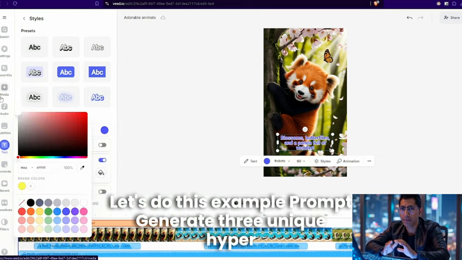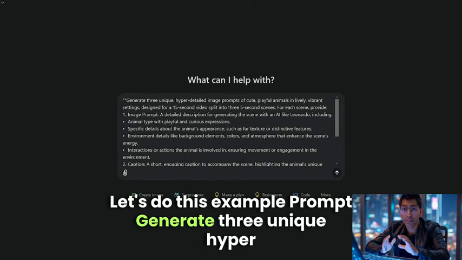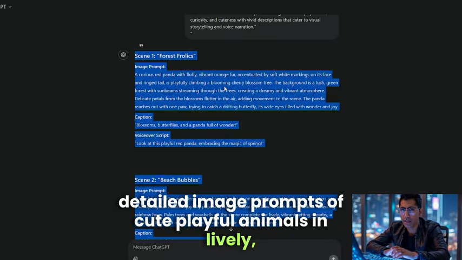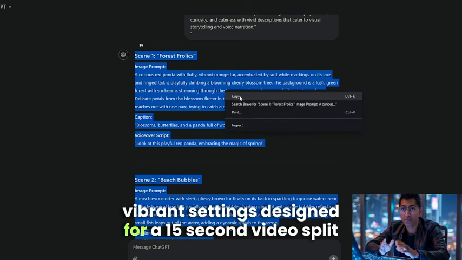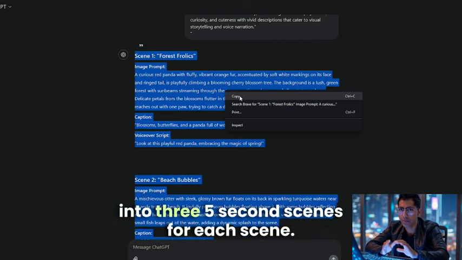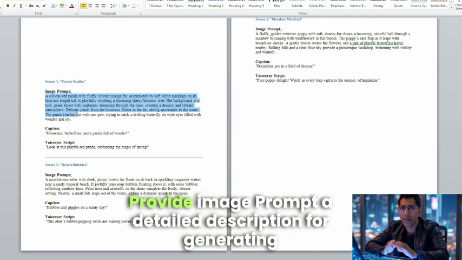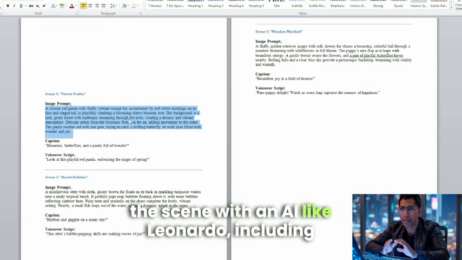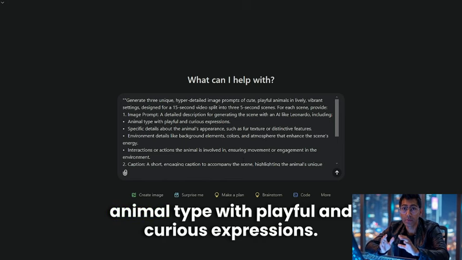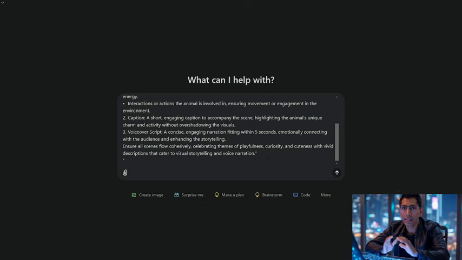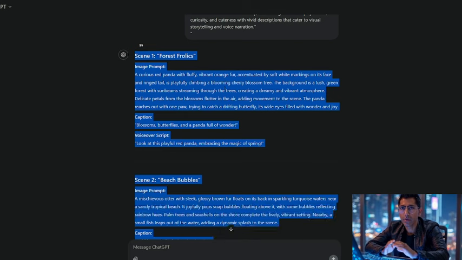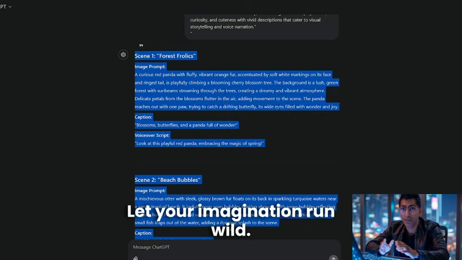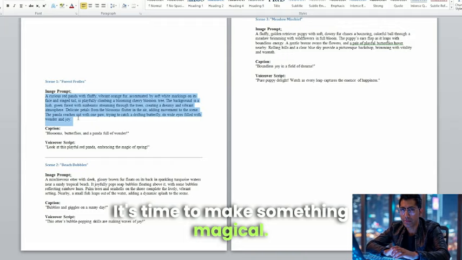Let's do this. Example prompt: Generate 3 unique hyper-detailed image prompts of cute, playful animals in lively, vibrant settings, designed for a 15-second video split into 3 5-second scenes. For each scene, provide an image prompt, a detailed description for generating the scene with an AI like Leonardo, including animal type with playful and curious expressions. And here's what ChatGPT came up with. Pro tip: the more vivid and unique your details, the better your results. Let your imagination run wild. It's time to make something magical.